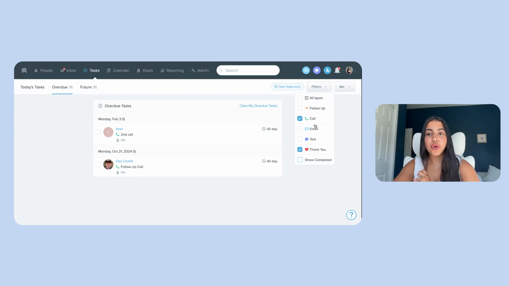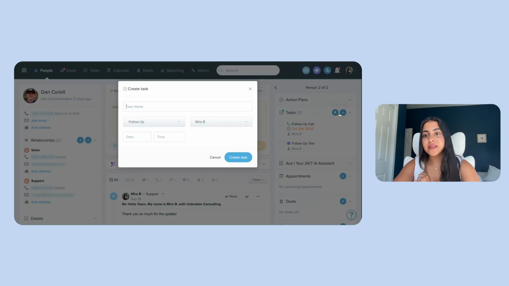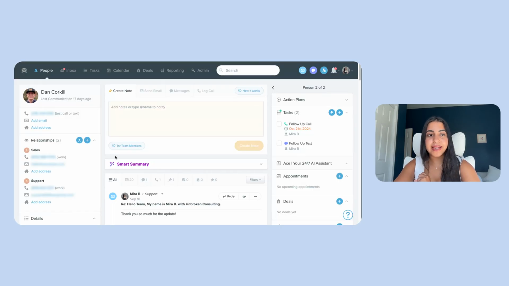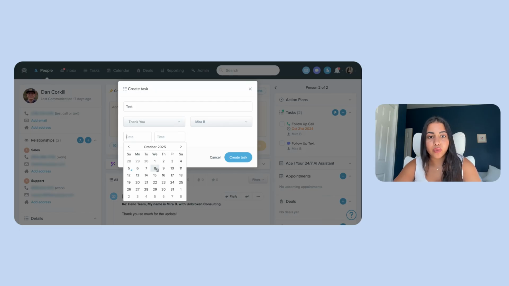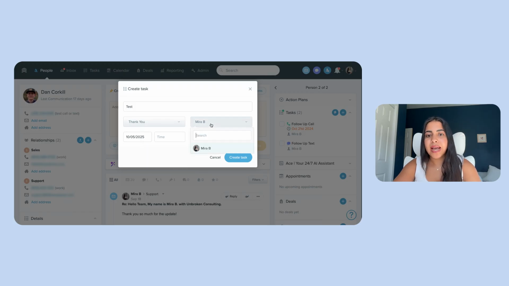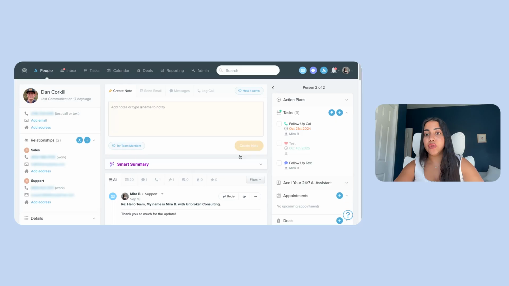Now, how can you set up a task so that it's filtered like that? Let's go to this account. If I want to set up a task on the contact profile, I can click here and I would just say test. Then here you'll have all the options, whether you want it as a follow-up, call, email, text, or thank you, whatever it is. So let's say I want to do a thank you and set it up as an overdue one, or maybe a today one. It will automatically be assigned to you, but if you want to assign it to another team member, you should be able to see all team members in here, and then you can create a task.